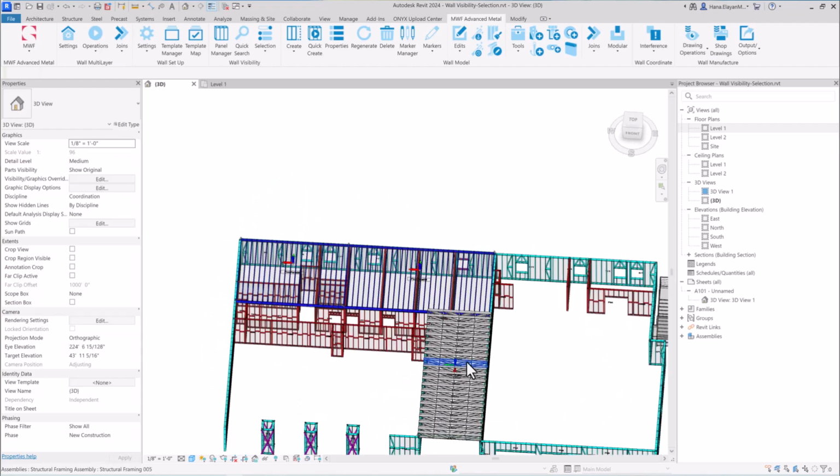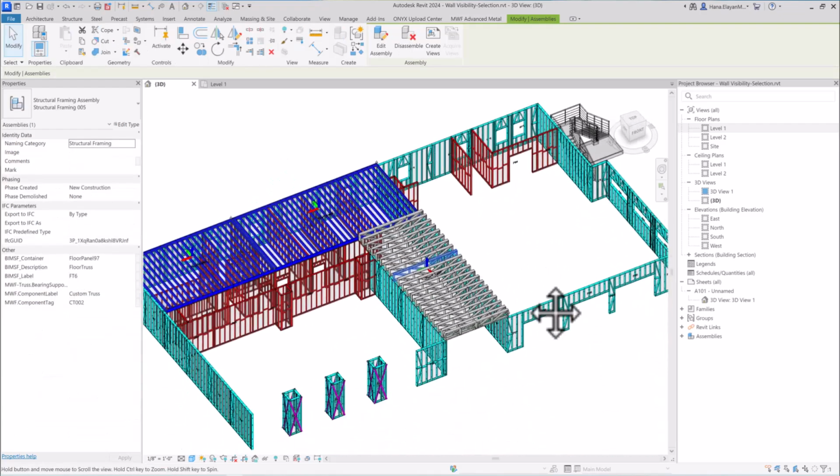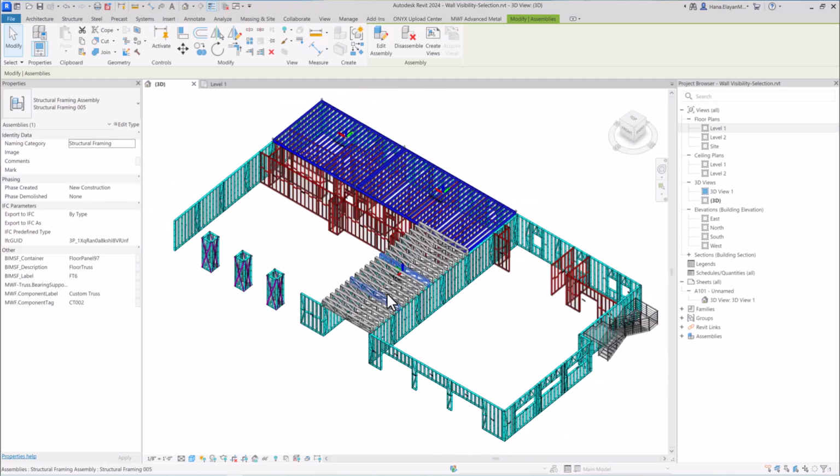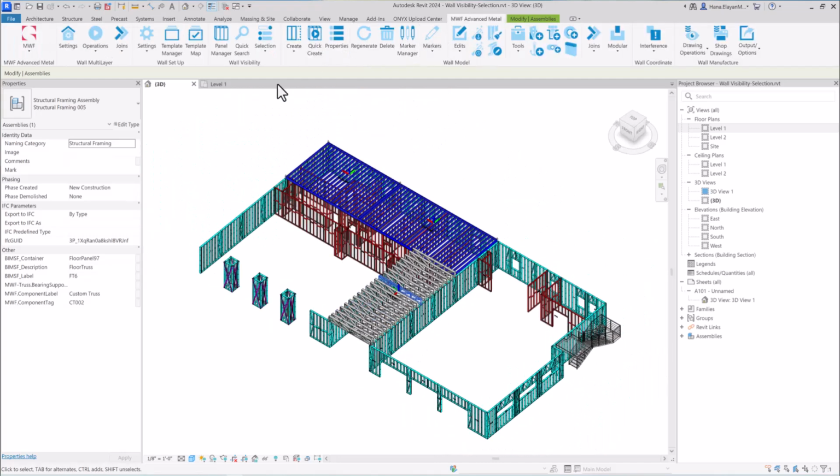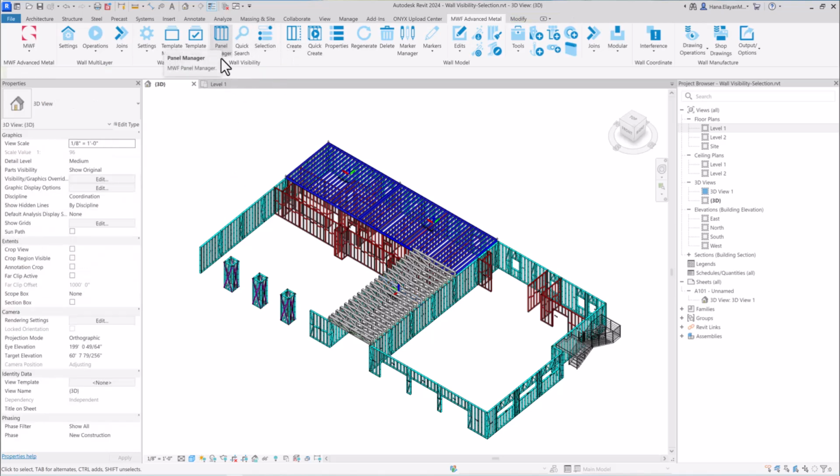You'll see on my end that I already have a project pre-created for this tech tip. What we're going to focus on today is the visibility options in this menu. I will start by talking to you about the panel manager tool right here.